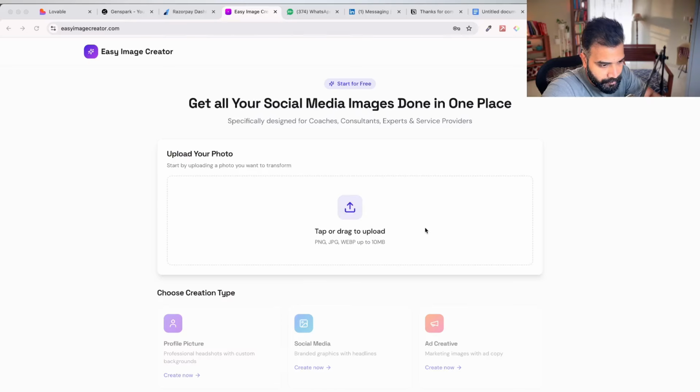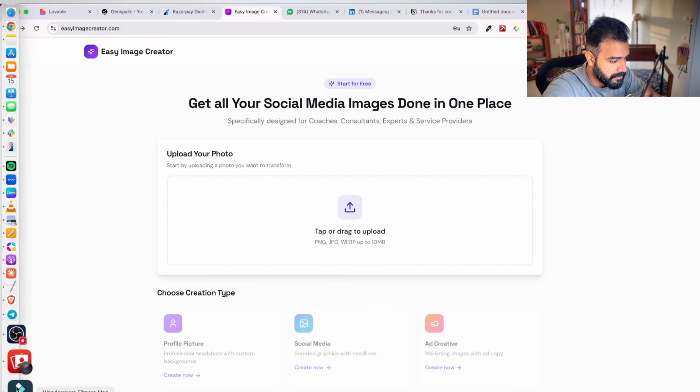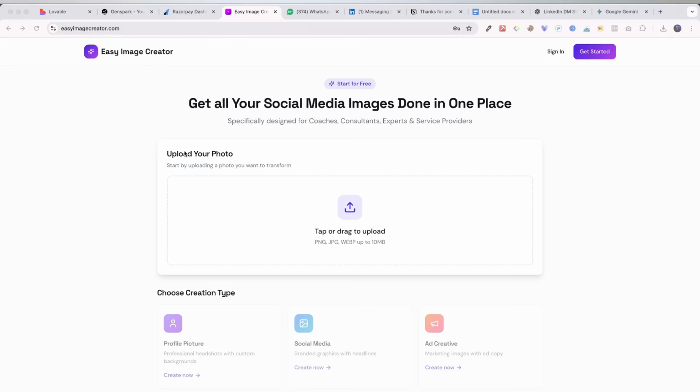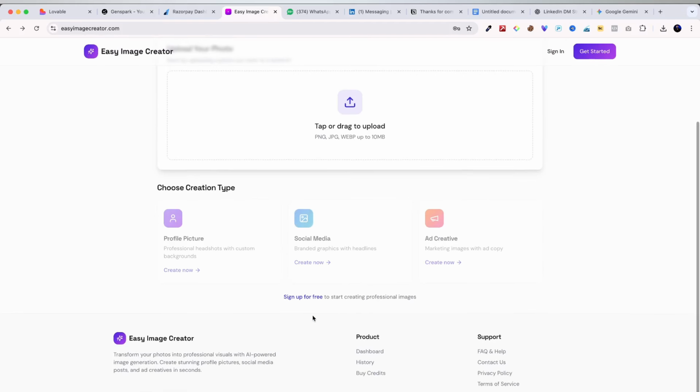All right, so let me just quickly share my screen and show you how this particular tool looks. So there we go. Fantastic. So this is the tool, easyimagecreator.com. It has pretty much everything that you need, right? This is how it looks like. There's sign in, there's get started. It clearly says get your social media images done in one place. You can upload your picture and it'll ask you to log in. It has dashboard, history, buy credits, all of this stuff.